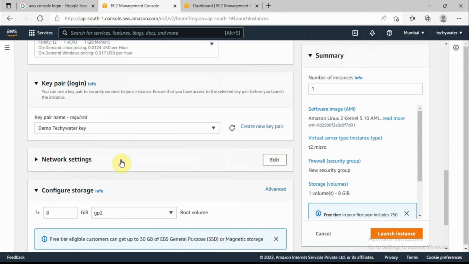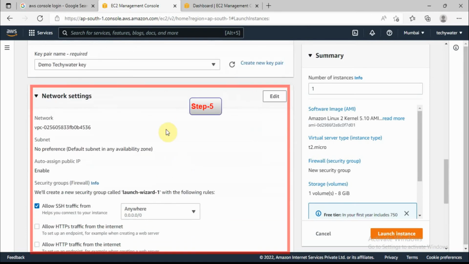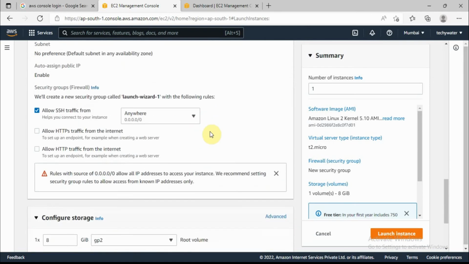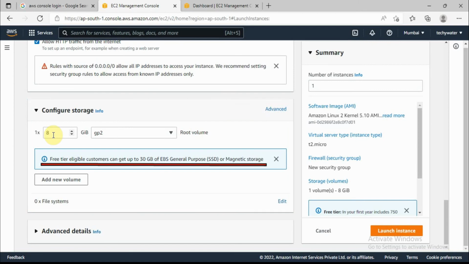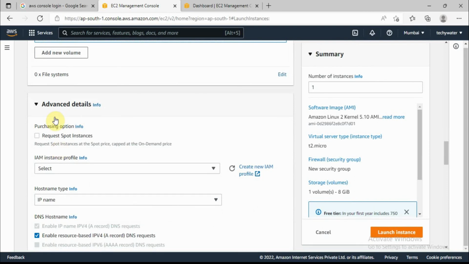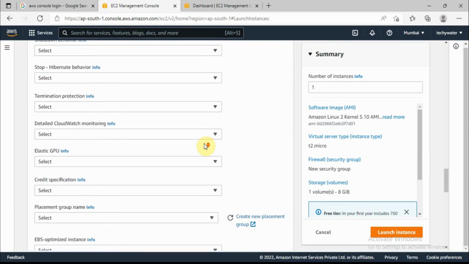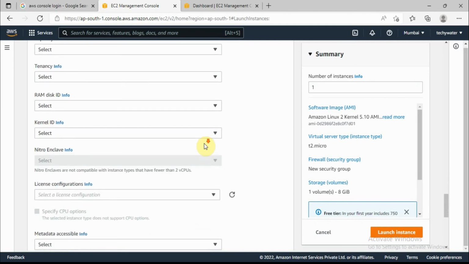Okay. Next is network settings. That we will leave as it is. Now this is storage, configure storage. With free tier, you can use up to 30 GB of free storage, 30 GB of EBS volume, right? So we are not going to do much on this instance, so let it be 8 GB. Then advanced details. Click on advanced details and leave the rest of everything as it is.